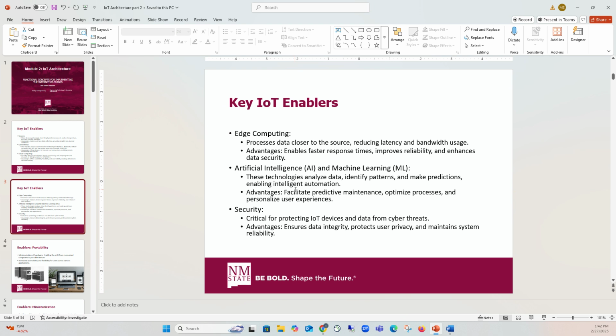Finally, we must address security. Security is paramount in the Internet of Things landscape. Protecting devices and data from cyber threats is critical to ensure data integrity, safeguard user privacy, and maintain system reliability in an interconnected world. Robust security is not an option, but a necessity.